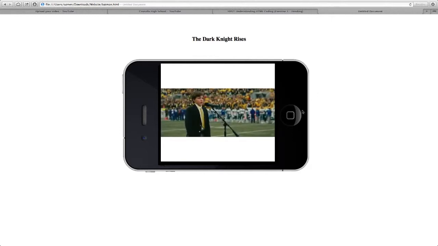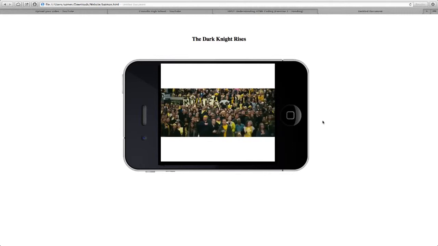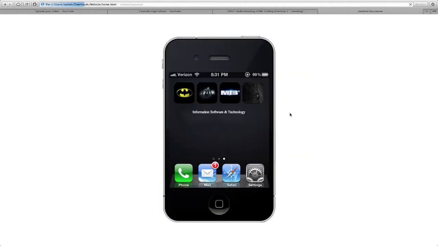Okay, and over here I can hit the home button on the iPhone and it will return me to the home page of our website. That's what we're creating today, all in basic HTML and some CSS formatting. That's all we're going into.